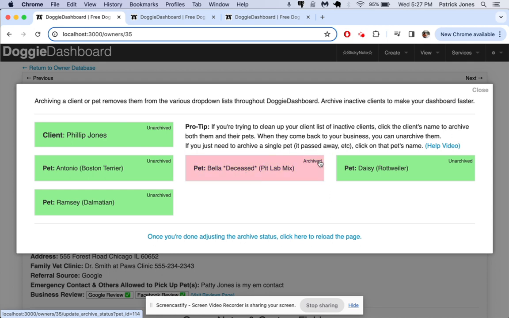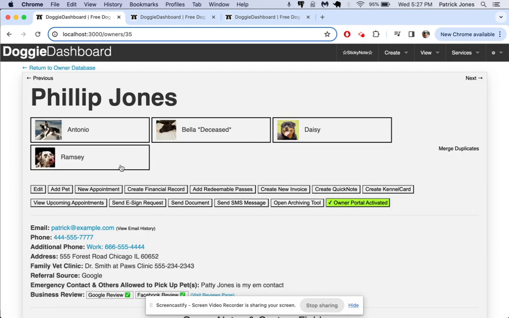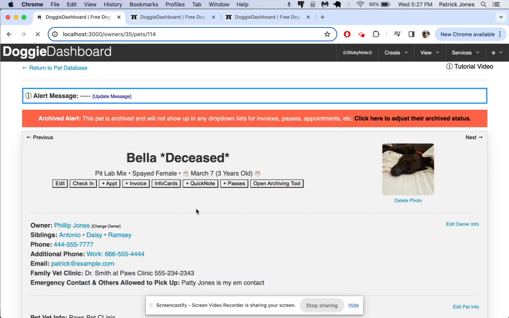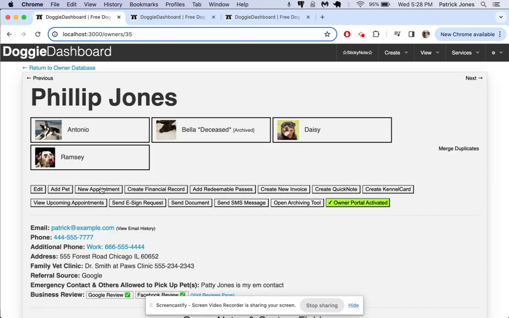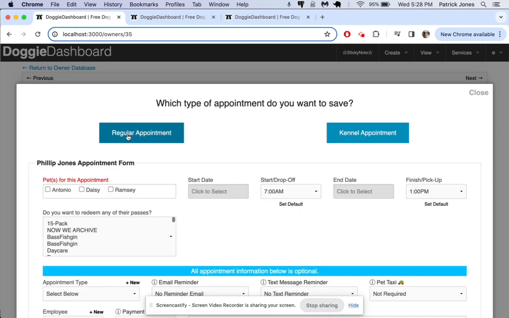So what we're going to do here is go to the archiving tool, click on Bella. She's now been archived, so she's saved in the system. Her data is still in the system. It's right here if we click on it. But you notice there's going to be this archive alert saying that she's been archived. Now if we go back to Philip's profile and create a new appointment, you'll see that Bella has been removed from the list of pets. It's just Antonio, Daisy, and Ramsey.